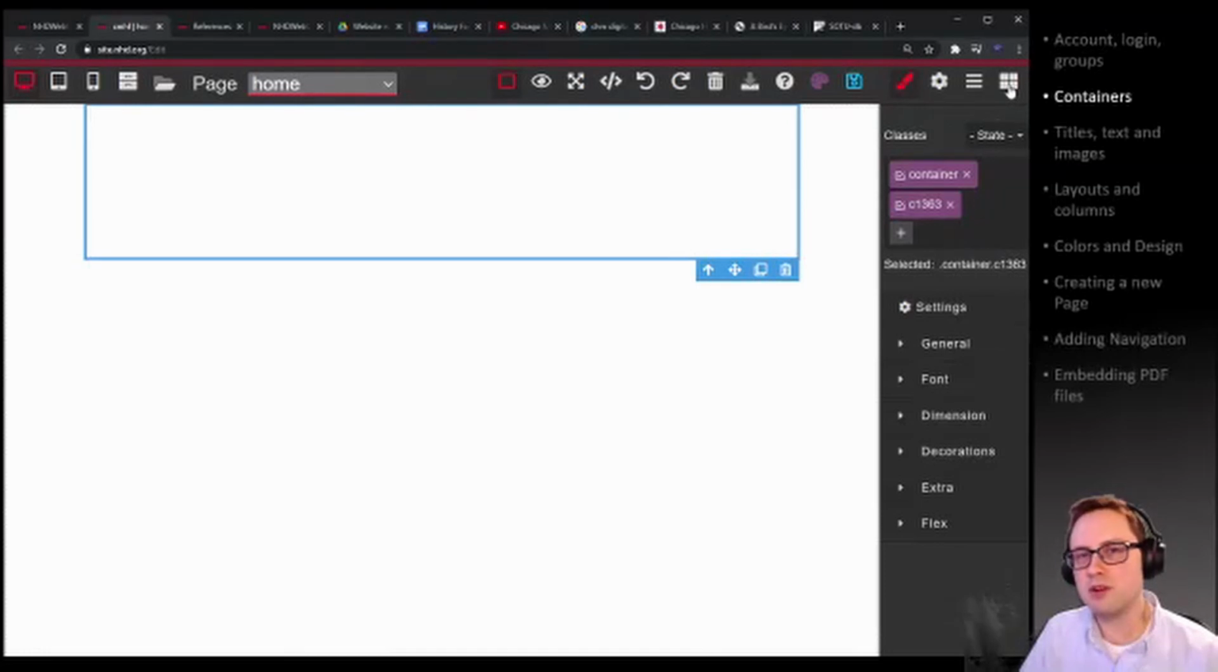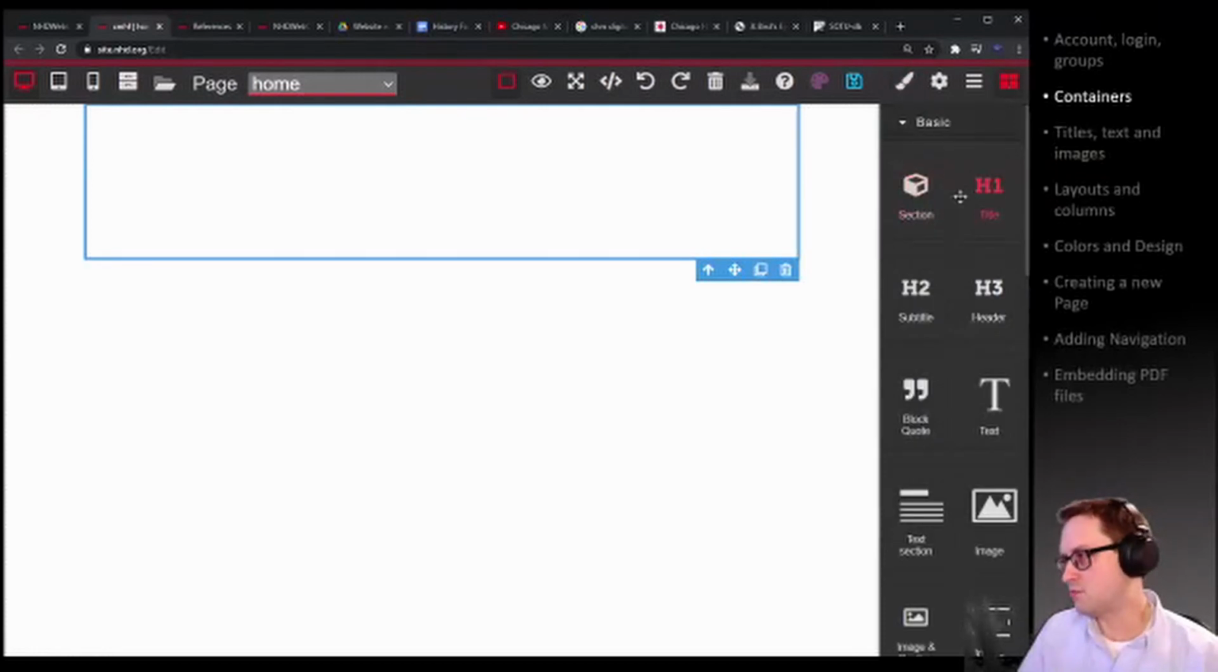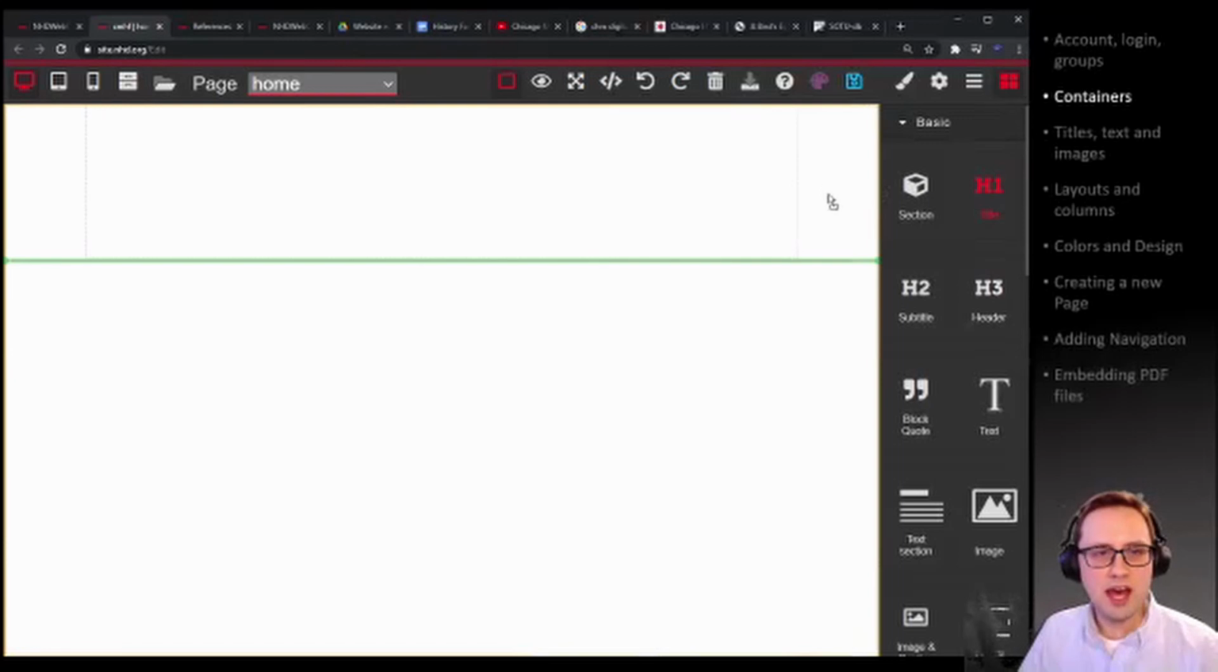So I'm going to go back to my very top right and click on this four square thing. It's almost like the Windows icon. And that's going to be my basic building blocks. I'm going to start with a title. It's a pretty natural place to start, right? And I am going to drag that title onto my page.